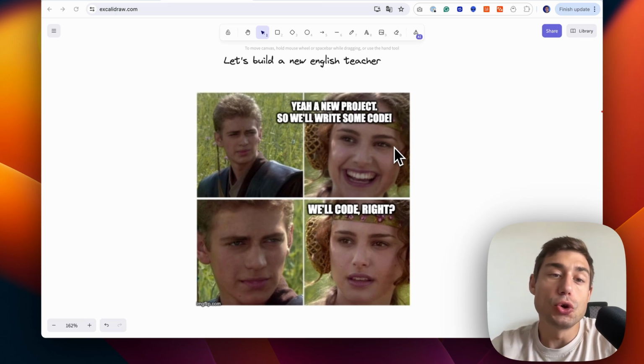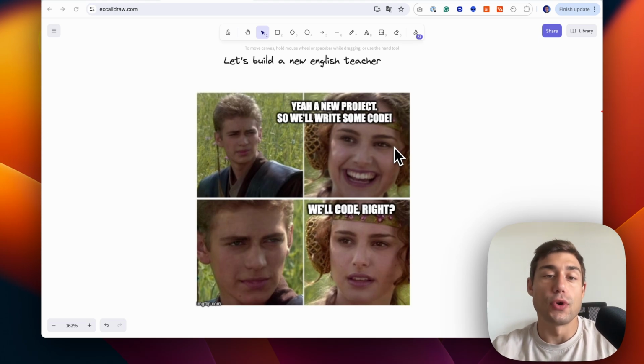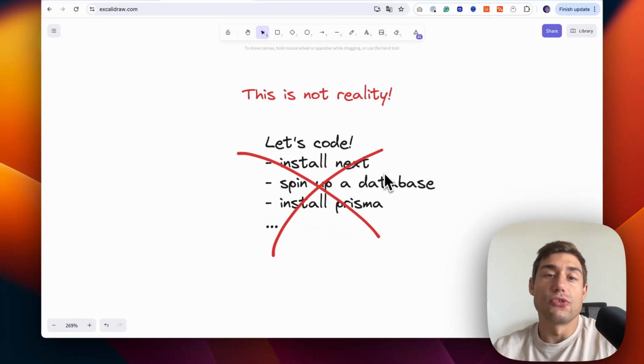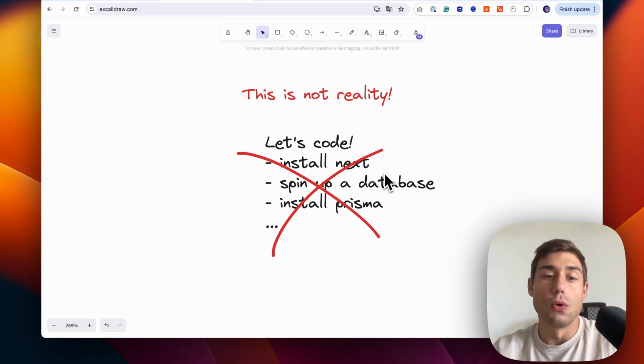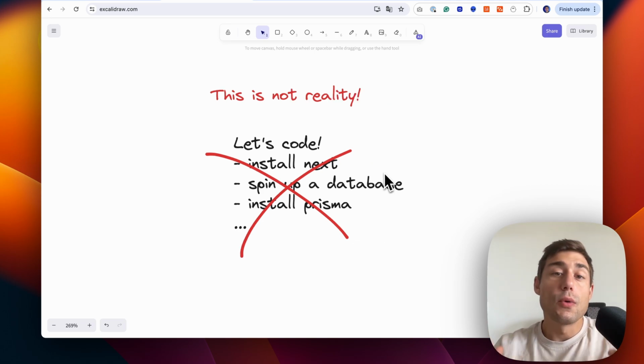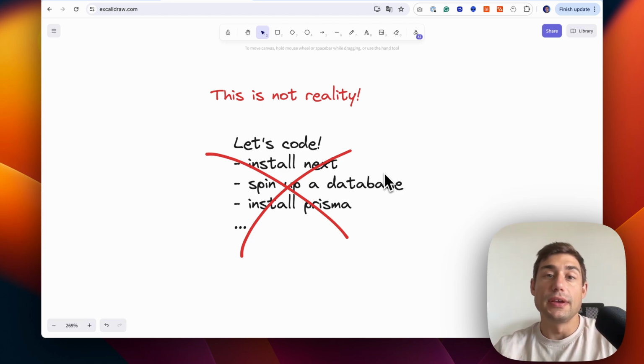What I would like to show you in this first video is the project management side of my journey as a software engineer. When we watch tutorials on the internet, the first things programmers do in general is they install the framework. Next, they spin up a database, they install Prisma, and they jump right into the code. However, this is not reality, and in this video I wanted to share with you the real side of building a software and how I personally do to launch one SaaS every week.